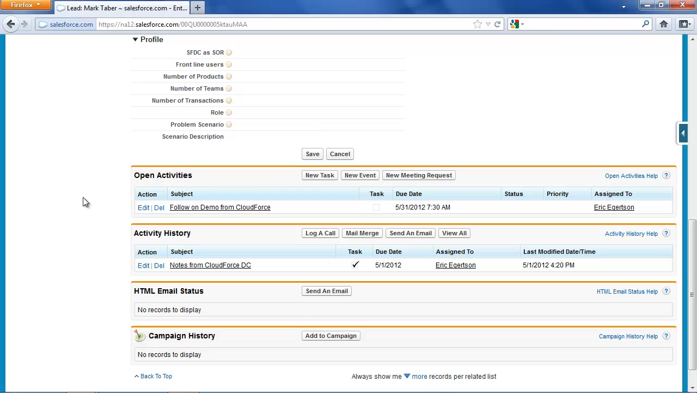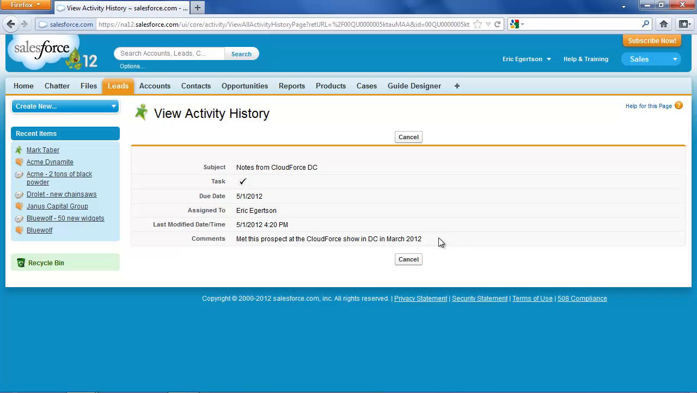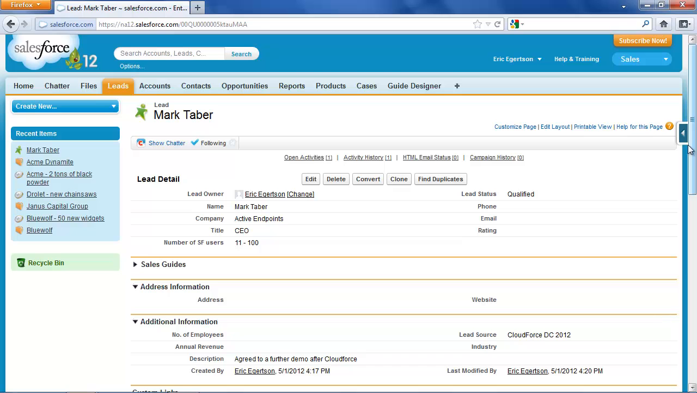Now notice down here I've got a pending activity for the follow-on demo set for May 31st at 7:30. And we even have some notes entered into the activity history. And again, I didn't type these notes in myself. The wizard put these notes into the activity history for me so that somebody picking this record up at a later date, picking up this lead, can see how the interaction started.